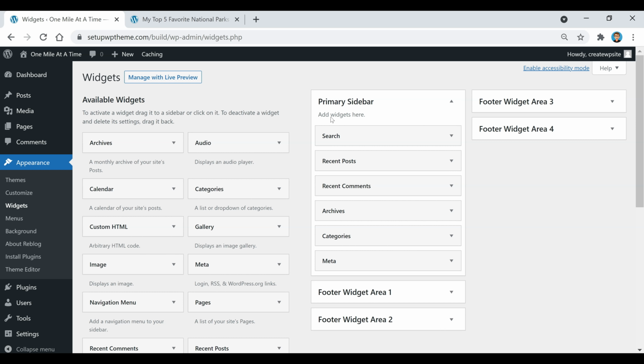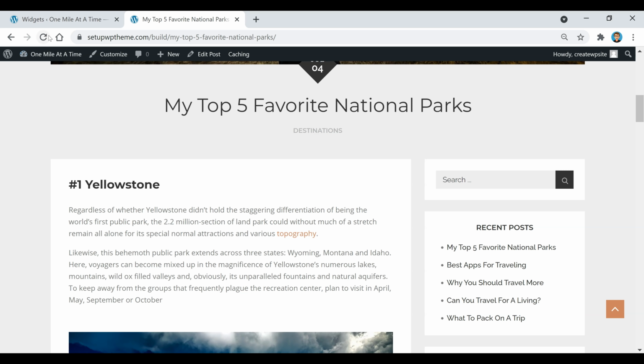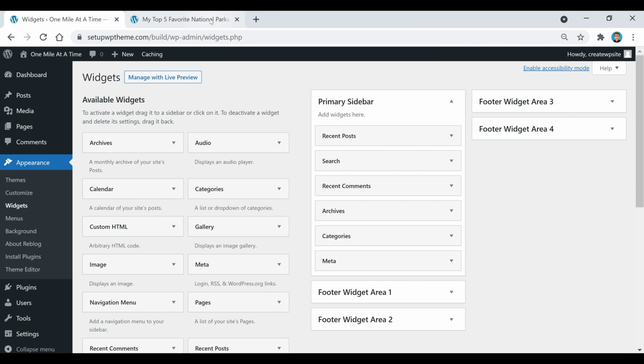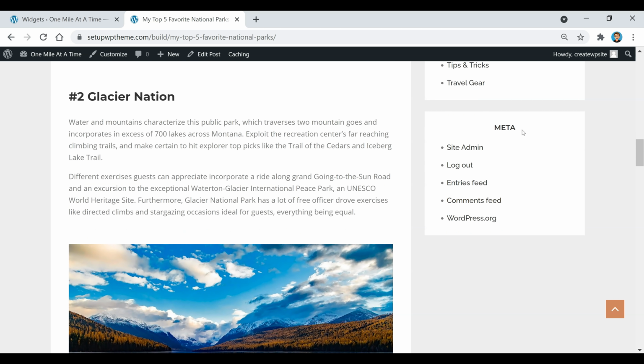And kind of like the menu that we created earlier, whichever one is first, for example, if I put this search back up here or I put this recent posts back up here, that's going to be the first one that shows up. Like if I refresh it, now the recent posts are there before the search box. So what I'm going to do is actually remove a few of these things. I'm going to remove this archives here, and I'm also going to remove this meta box right here too.